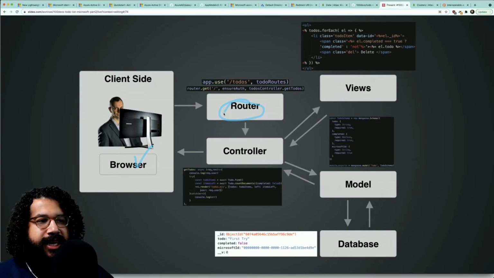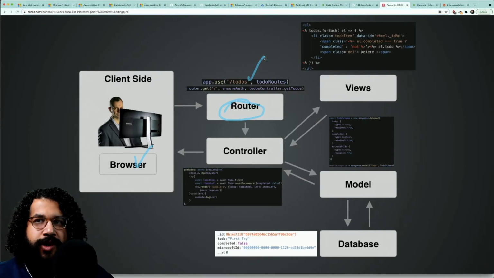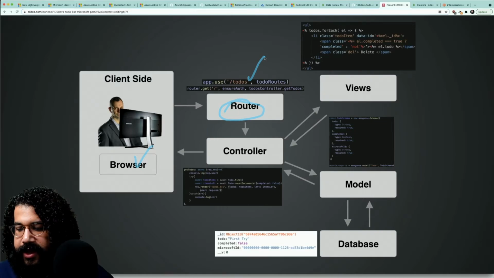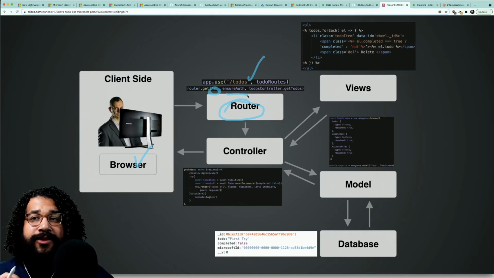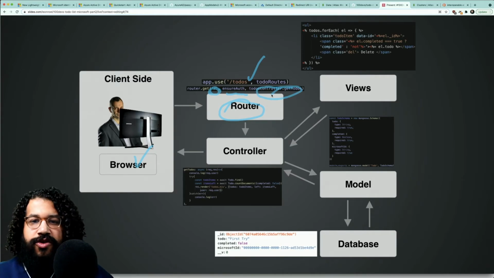We are trying to get to the to-dos route. So when we typed in localhost 2121/to-dos, we were trying to get to that to-dos route. We have a routes file that says, all right, you're trying to get to the main to-dos route. Let's make sure you are logged in with ensure auth.